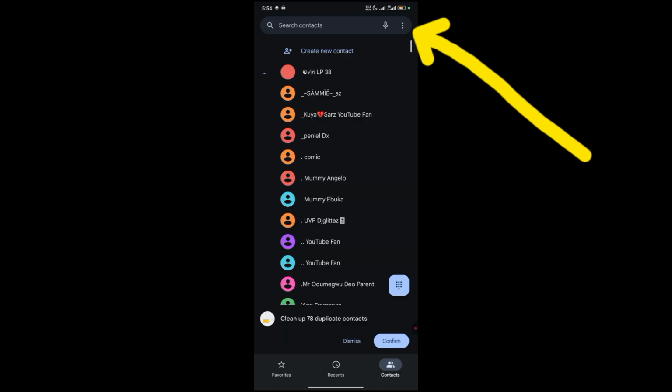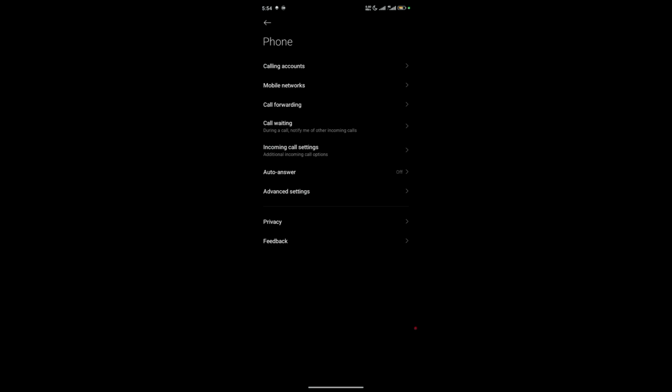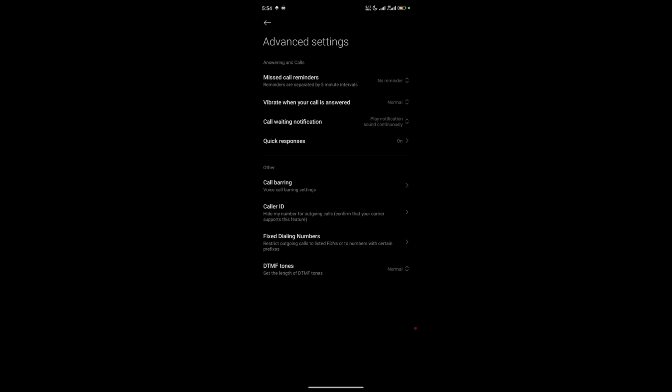So the next thing to do is to click on these three dots here, then click on your settings. After my settings, I scroll down and I locate my calling account. So you can actually see your calling account here. So I click on calling account. Then the next thing to do is to look for your advanced settings. So after I'm done clicking on calling account, I click on my advanced settings.